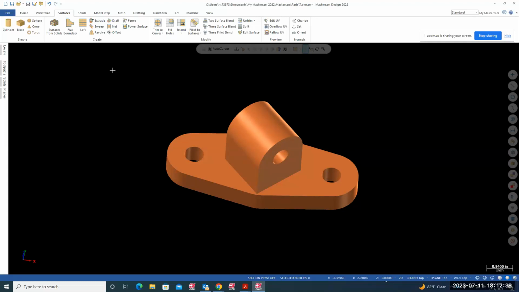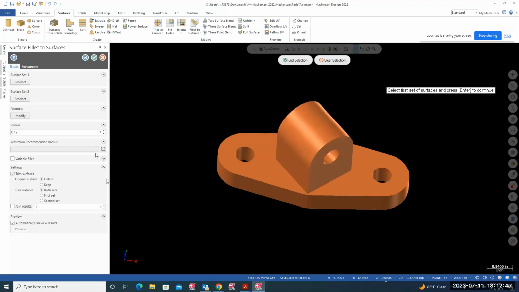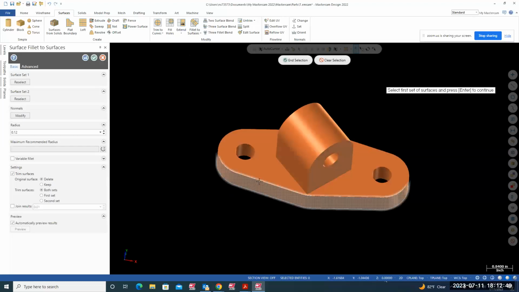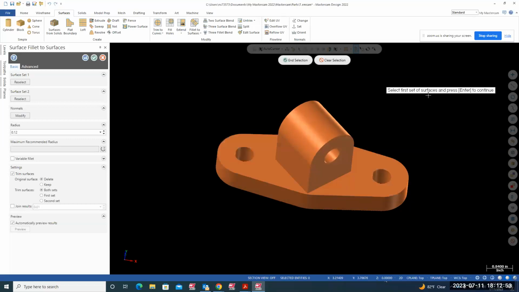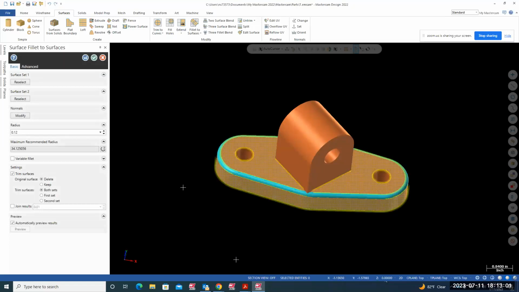So I'm going to go fillet surfaces. So let's do this on this edge right here. It says select the first set. This is my first set, hit enter. Second set, this is my second set, hit enter. And there is your fillet 120,000.